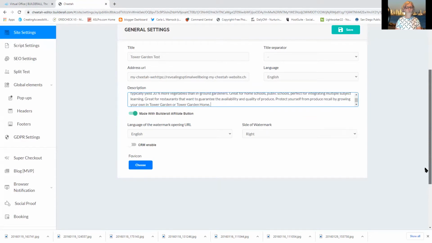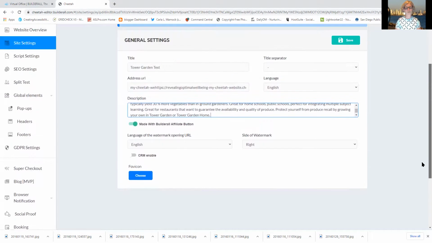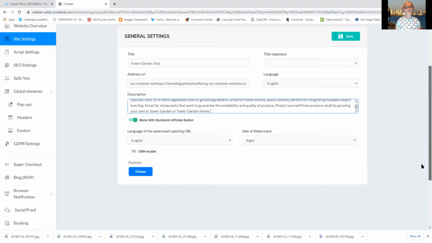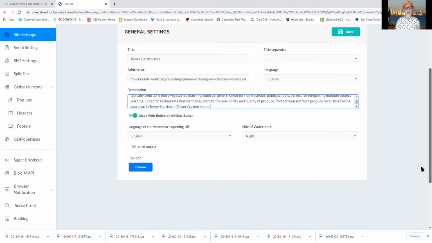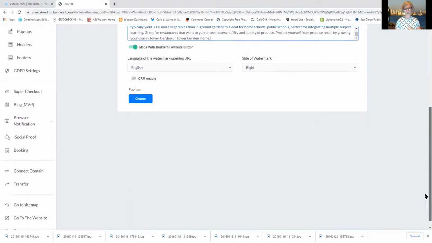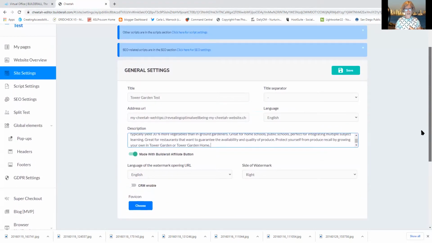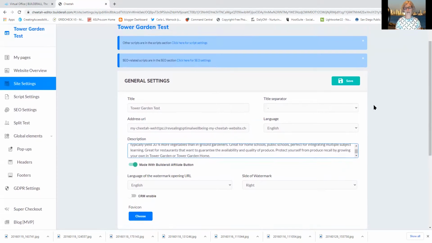So it's valuable for you to really consider what you write in your description. I recommend that you do that up front with your website, because it helps you organize your thoughts a little bit, and it allows you to have a sense of what you're going to incorporate in your page. Then I don't have a favicon. That's sort of like an avatar that goes across the internet and follows you everywhere. If you have one, that's where you would input it.